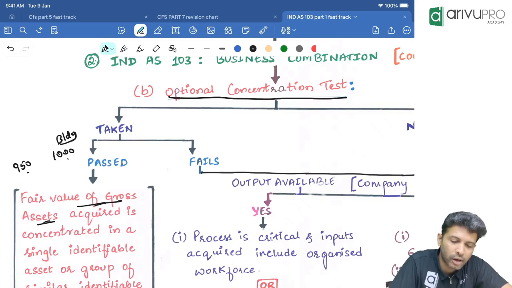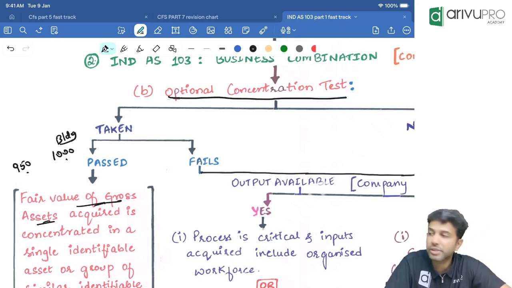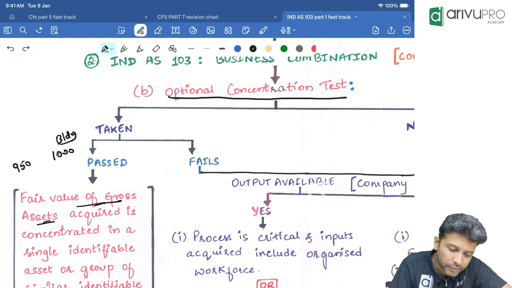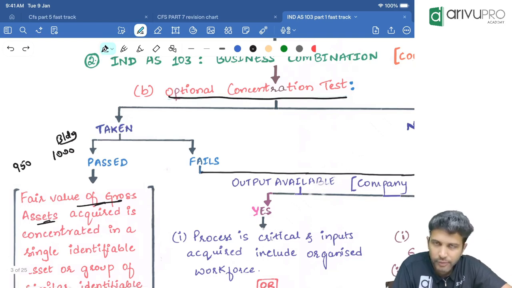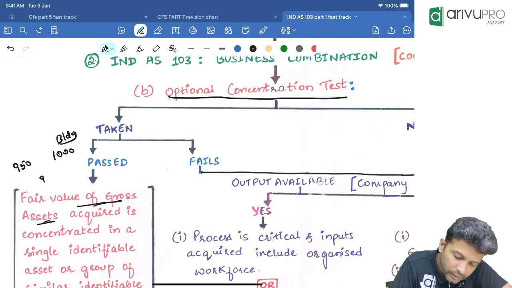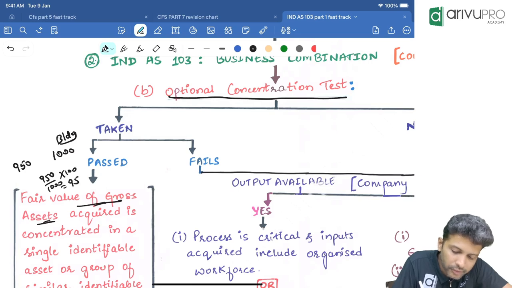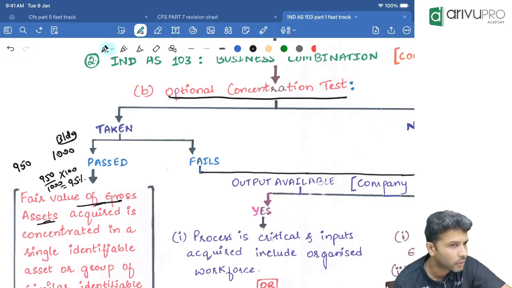950 constitutes what percentage of 1,000? This 950 is an amount. Can you tell me in terms of percentage? 95%. So how did you calculate that? 950 divided by 1,000 into 100, and you get 95%. Agreed, sir? This is what you did.